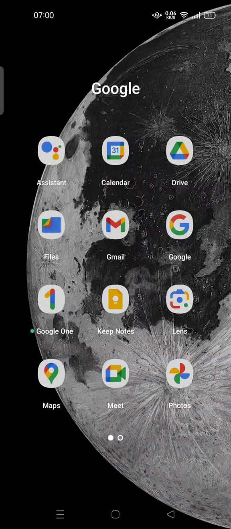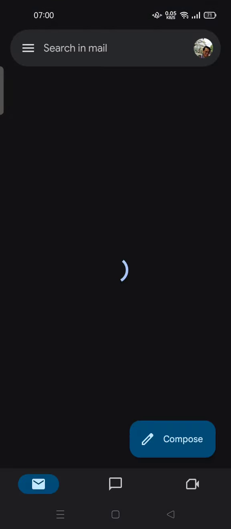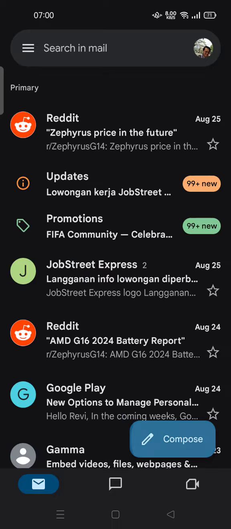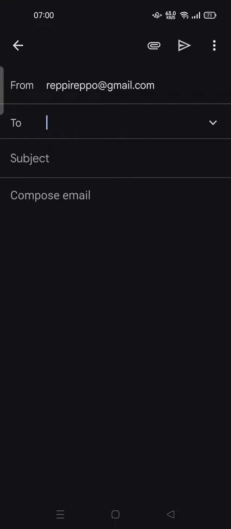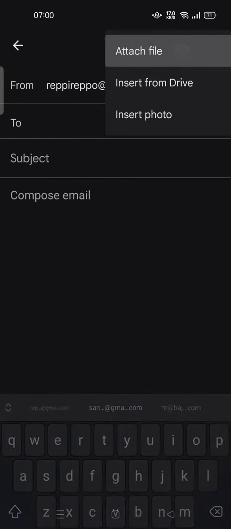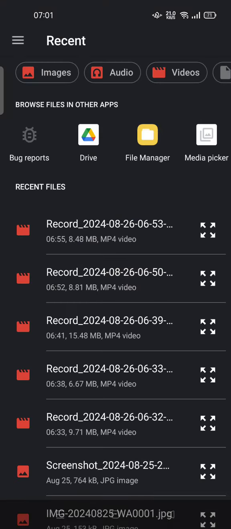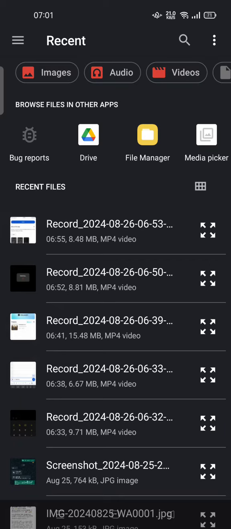Today I'm going to show you how you can keep your photo safe with Gmail. You can do it by tapping on the Gmail app, then you can compose your mail, and here you can attach a file. So you can attach an image here that you want to save on Gmail.